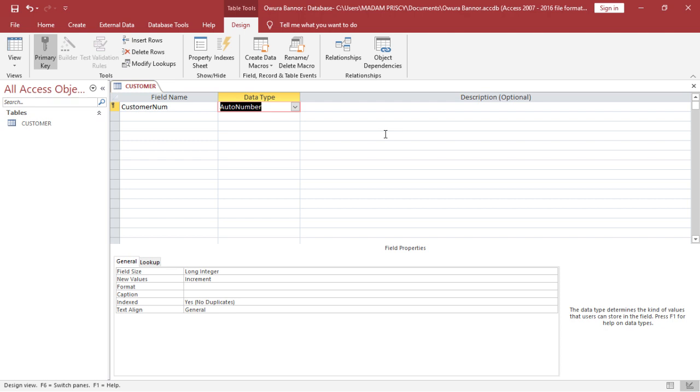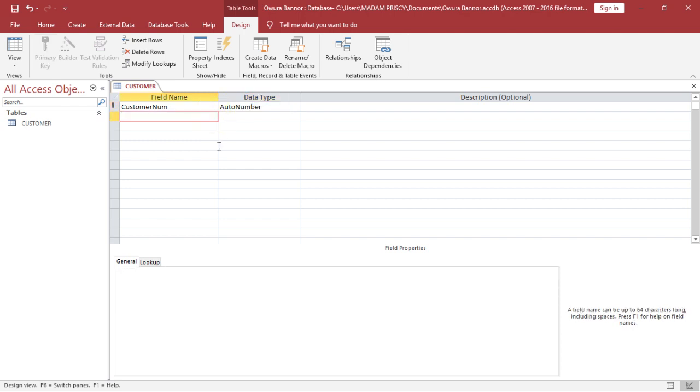Maybe for instance we have customer number here, you can type it in full over here. It's optional, so I will not waste time over there. For now we are done with the first field name. We move on to the next one, and the next field name is customer name.